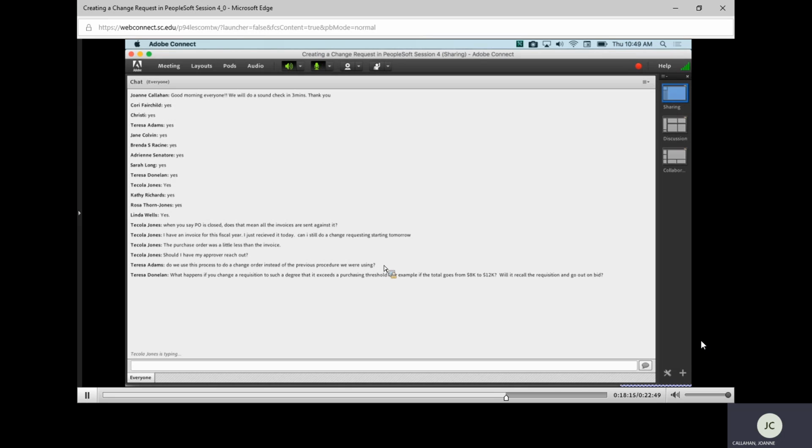Do we use this process to do a change order instead of the previous procedure we were using? Teresa, yeah, this begins tomorrow. So July 1st, you'll edit your requisition to create the change request.